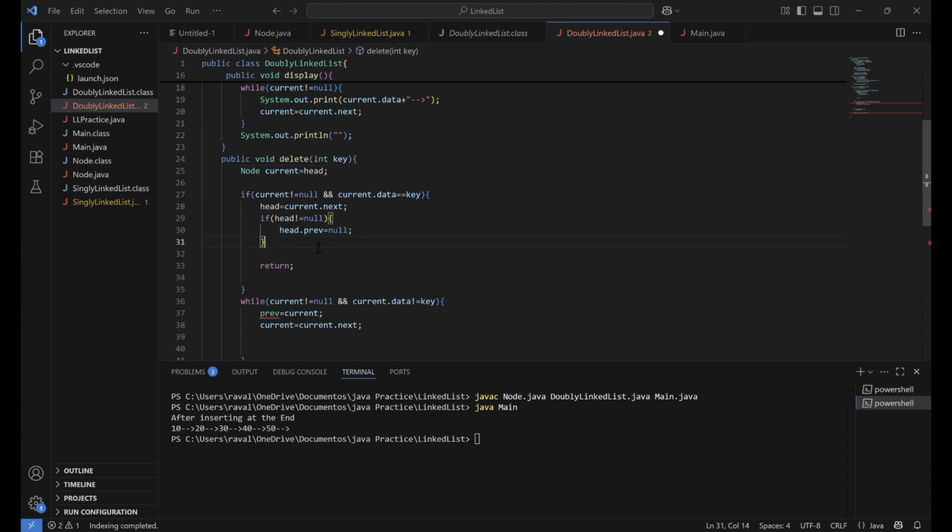So you may get a doubt here about why we are checking head is not equal to null, because we already checked current is not equal to null and the current will contain the head value. Here again we are updating the head equals current dot next. If the current dot next is null, then our head will be null. So we have to check the head should not be null. If the head is not null, then we will update the previous of the head.